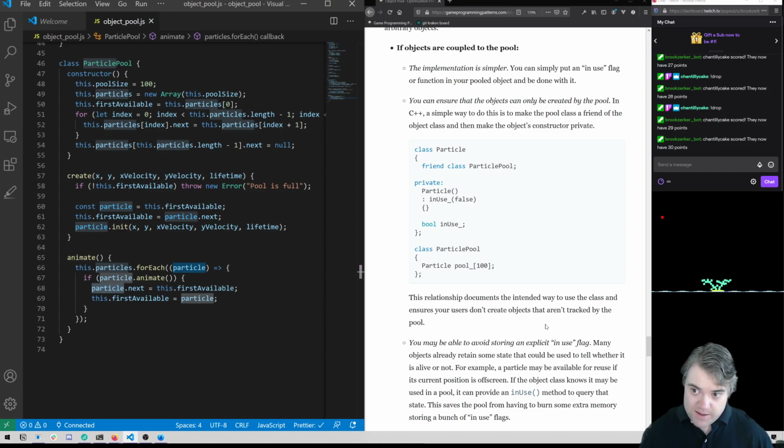You can ensure that the objects can only be created by the pool. In C++, a simple way to do this is to make the pool class a friend of the object class, and then make the object's constructor private. So in particle, we have friend class particle pool. Then private particle in use, pool in use, and then we have particle pool, which then creates these.